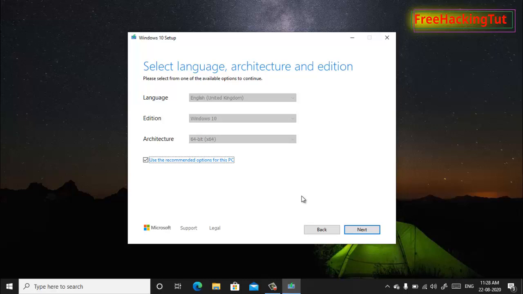Now by default it is selected: use the recommended options for this PC. So if you want to download Windows 10 for 32-bit versions, then you can select 32-bit or 64-bit, or if you want to download 32-bit and 64-bit, you can select both.